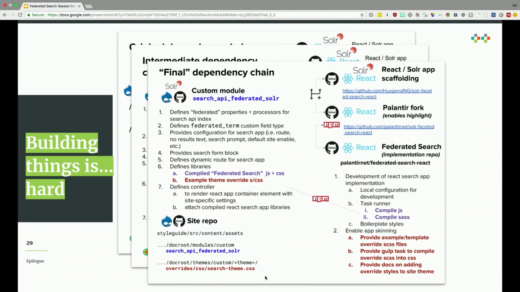But so we have our Search API Federated SOLR module that kind of ties everything together. We had our static style guide that still consumed the things. It's hard to see the dotted lines here, but each of these requires these different libraries. So the scaffolding, our fork of it, and then the federated search React app are all bundled up by NPM or by all of the task runners, and then sucked into Drupal as libraries. There's a lot there. These will go up.